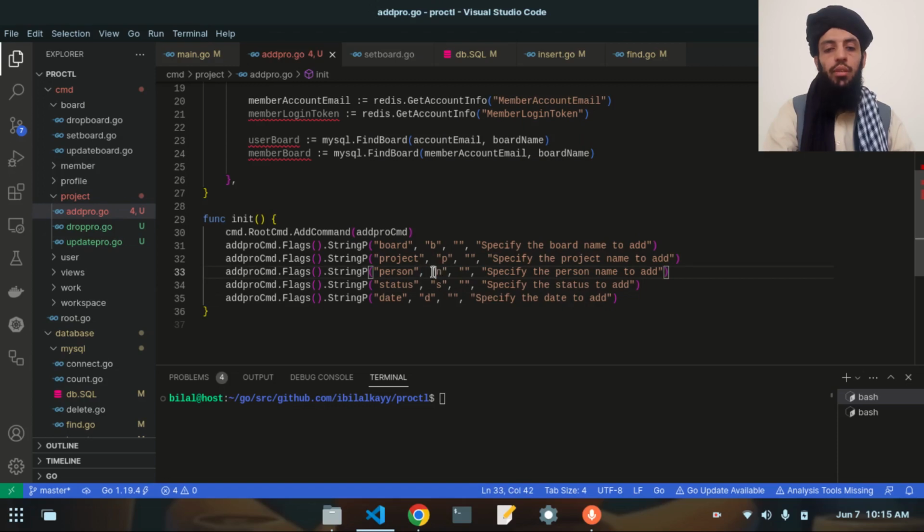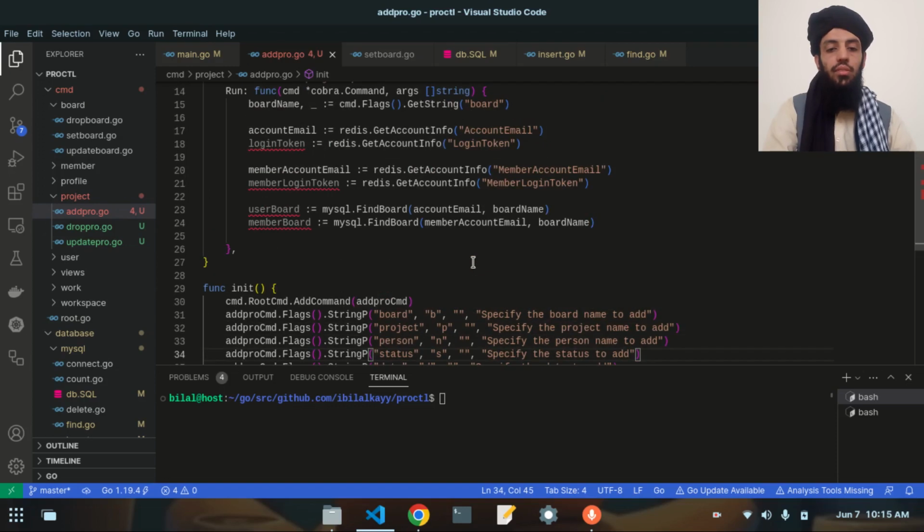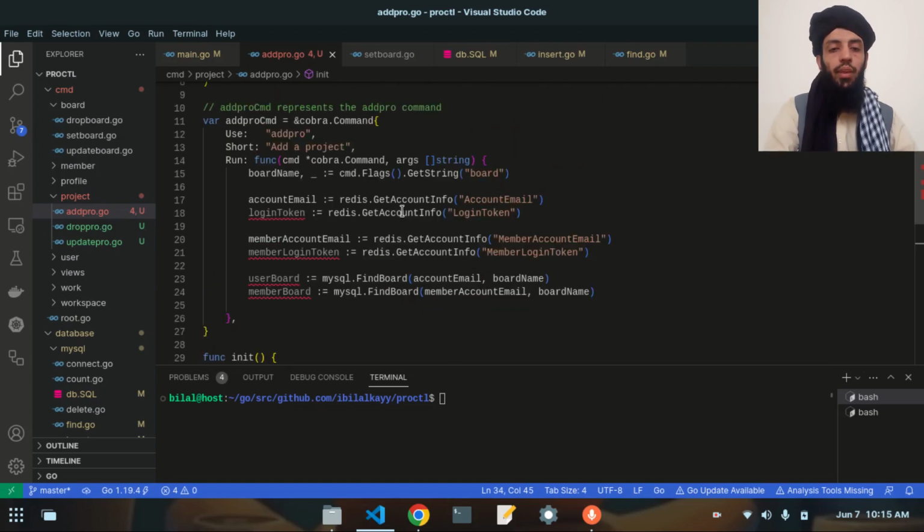So I didn't pick the P because the P is already used in the project. Instead I used the N here, that is for the name, the person's name. All right, so I hope you understood. So let's save this and go to the here also.